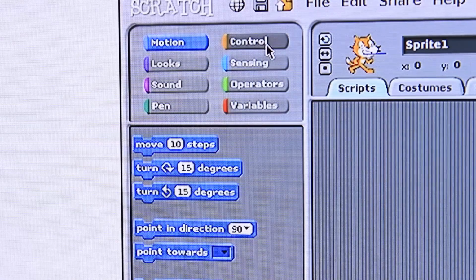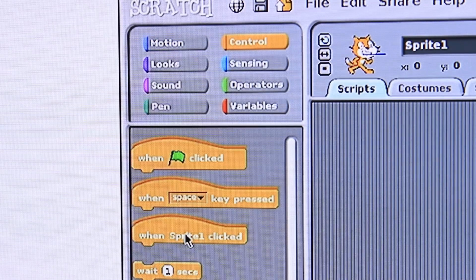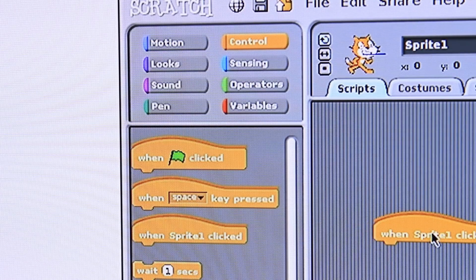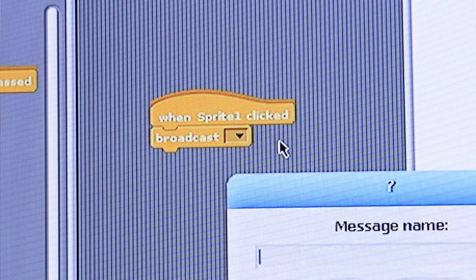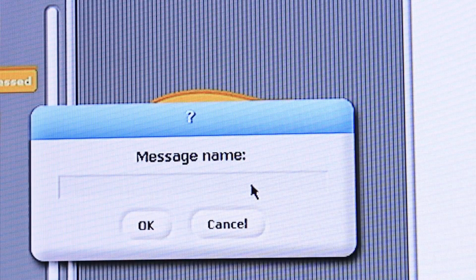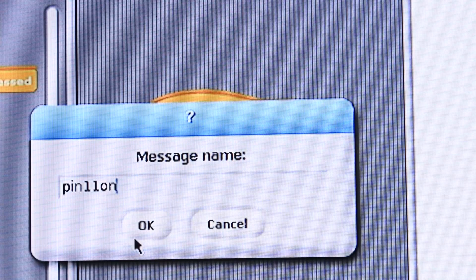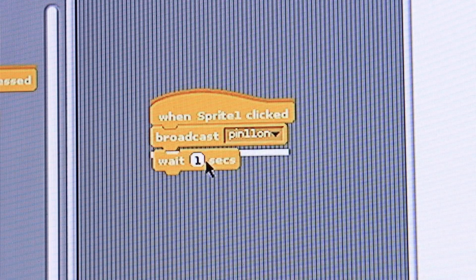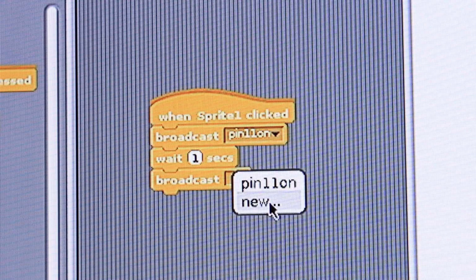Click on Control in the top left, and drag the When Sprite 1 clicked block into the scripts area. Then drag a broadcast block into the scripts area, naming it pin 11 on. Followed by a wait 1 second block, and another broadcast block naming it pin 11 off.